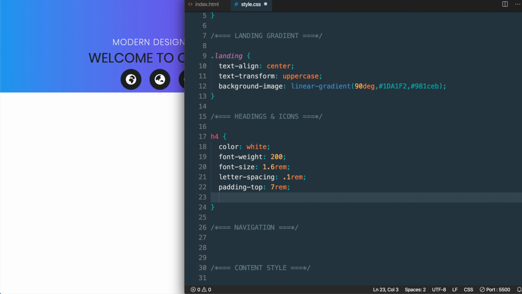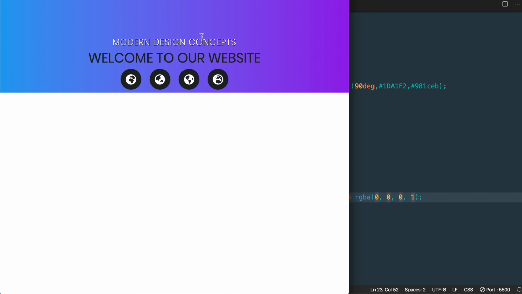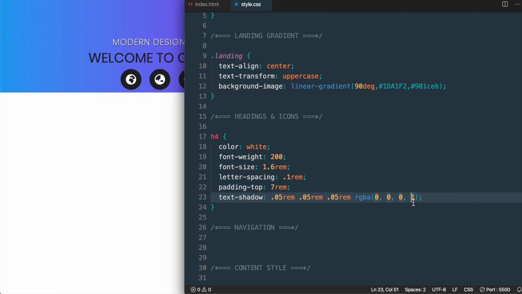So let's write text shadow, and then we're going to add 0.5 rem for the horizontal value, as well as the vertical value and the blur radius. Then let's add RGBA so we can add black with an opacity. So we'll add all zeros for red, green, blue to make black. Then for alpha, you can customize this to your liking. So for example, if it's just 1, it's going to be an all black text shadow, but I'm going to make this really light with 0.15. But as I mentioned, you can customize it to your own liking.